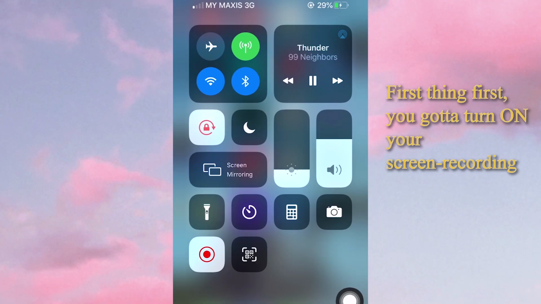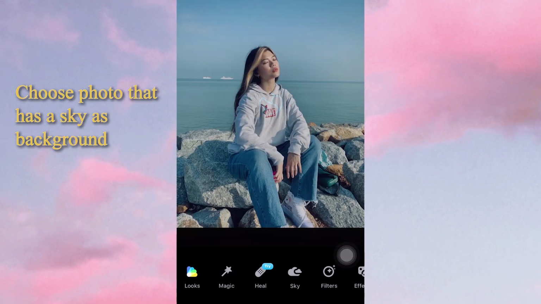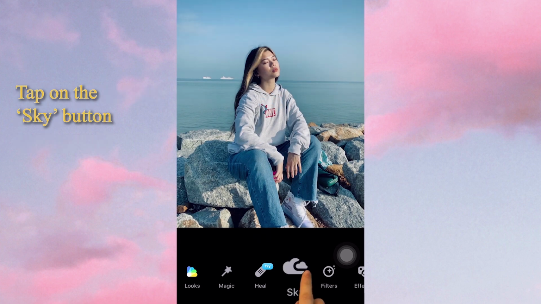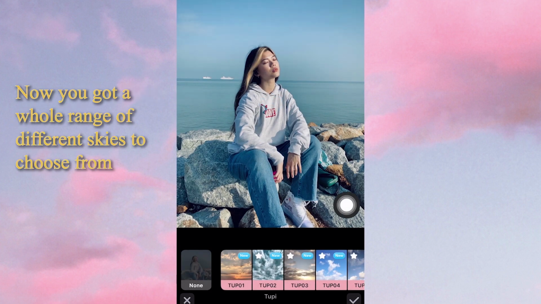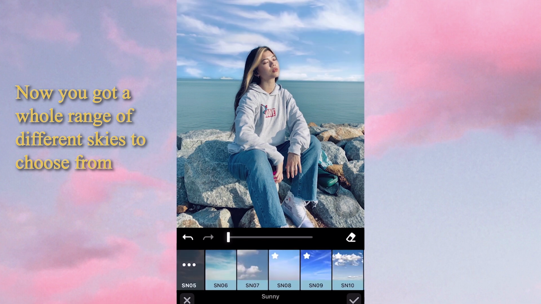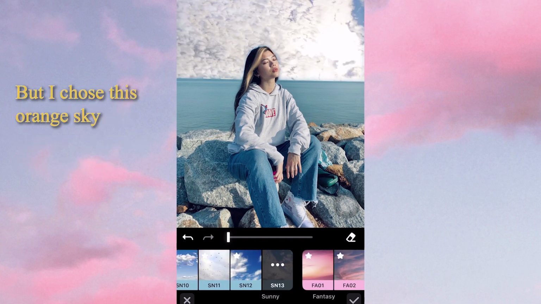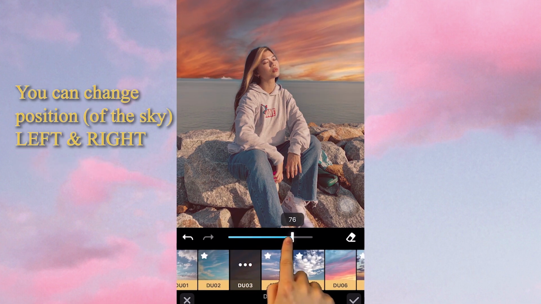First, you gotta turn on your screen recording. Now choose a photo that has a sky as background and tap on a sky button. Now you got a whole range of different skies to choose from. I know, it's so hard to choose, but I chose this orange sky. You can change the position left to right.